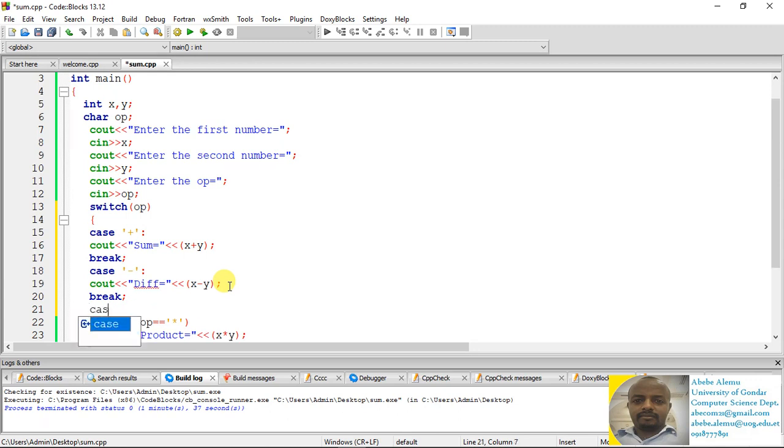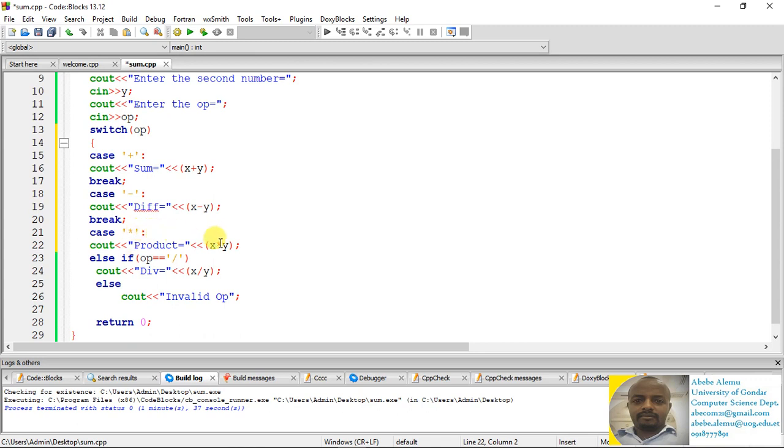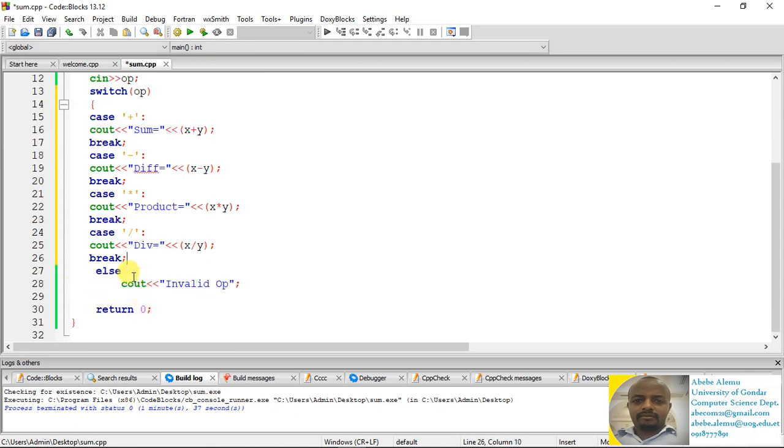Another condition, case, which is multiplication colon, this will be changed with this one, so I don't need the if else statement. So if the condition is multiplication, display the product and then stop the case, and then one more case is the division, so colon, do the division and then stop the execution if the division operator matches.